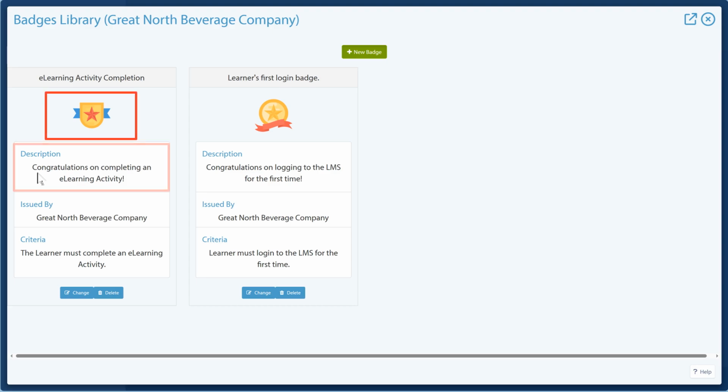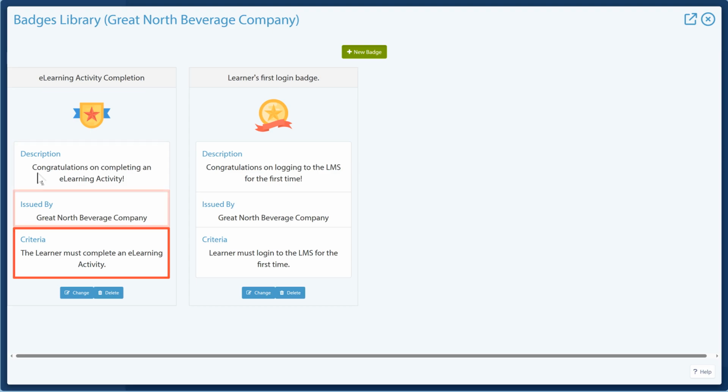Each badge has an image, description, issuer, and the criteria required to earn it. There are buttons to change or delete each badge. Click New Badge at the top.